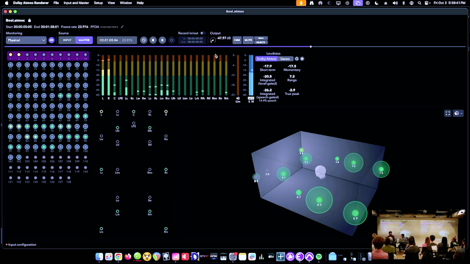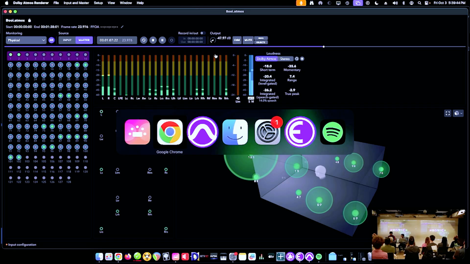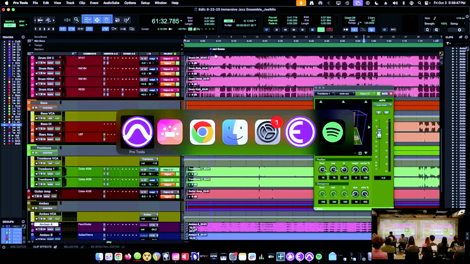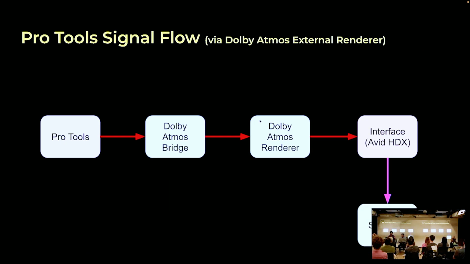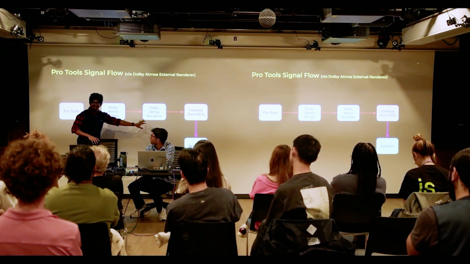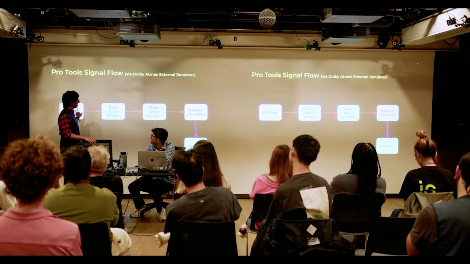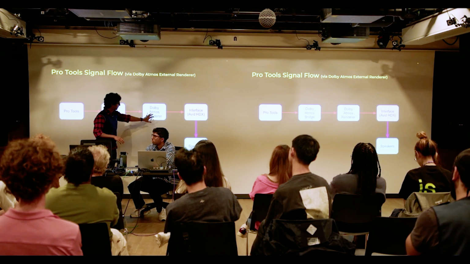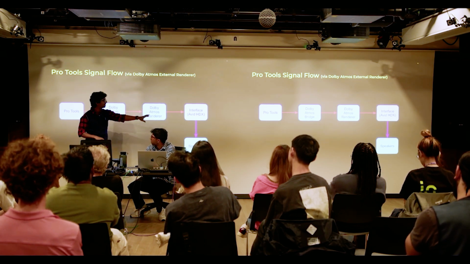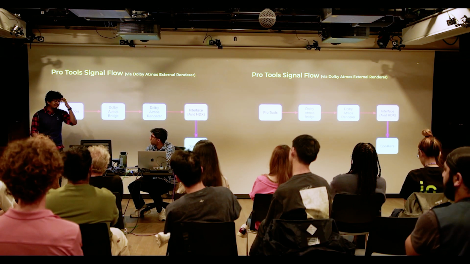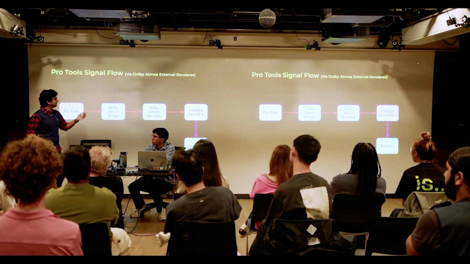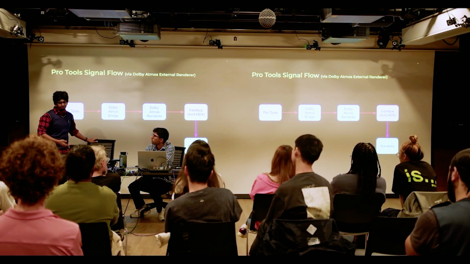If you also want to connect Pro Tools to the Dolby Atmos renderer, there is a way to do that. This is the signal flow showing how Pro Tools gets connected to the Dolby Atmos renderer and the speakers. Pro Tools goes through something called the Dolby Atmos Bridge, which is a fancy word for a virtual connection to the Dolby Atmos renderer. There are 128 inputs that go into the renderer, which then connects to your interface. We use the Avid HDX system here as our audio in and out, so you connect to that, and it is then routed to your speakers.